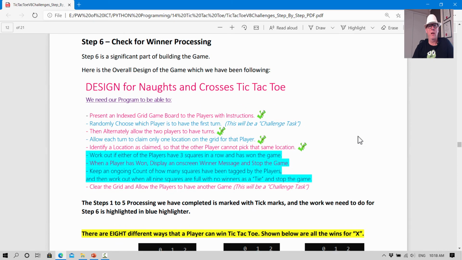All right, check for winner processing. Okay, this is a significant part of building the game. It's kind of like if we were dividing the programming in 2, we'd pretty much have steps 1 to 5 as part 1, and then checking for winner and announcing the winner would be step 2. It's almost as big as what we've already done.